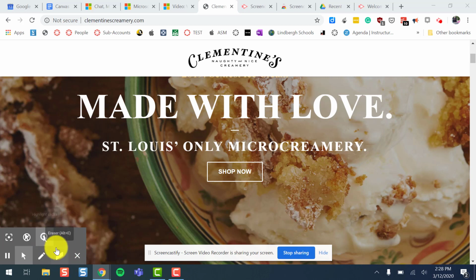Down here are some tools. You can get rid of them or hide the tools. But for example, here's a simple pen. So I could say, kids, when you get to this, you're going to want to click shop now, grab your parents' credit card, and start ordering some sweet ice cream. I'm going to click the little eraser. I could erase it if I wanted to, hide the tools if I needed to.